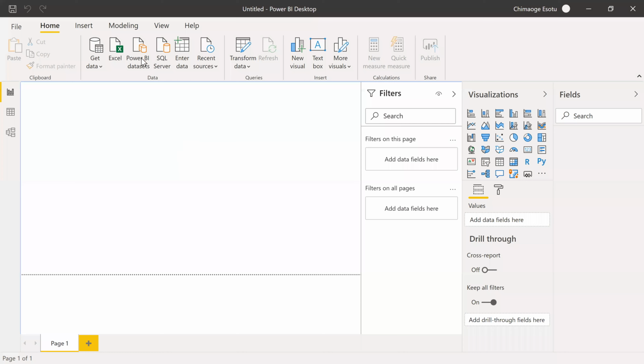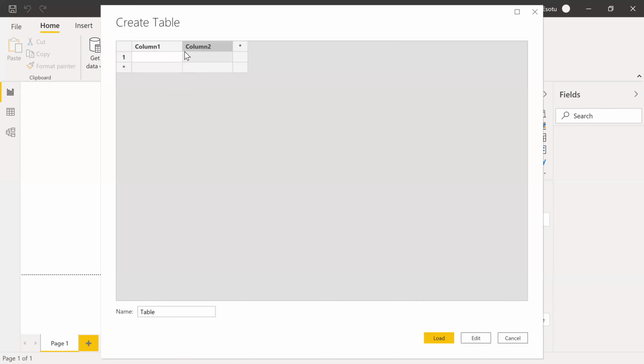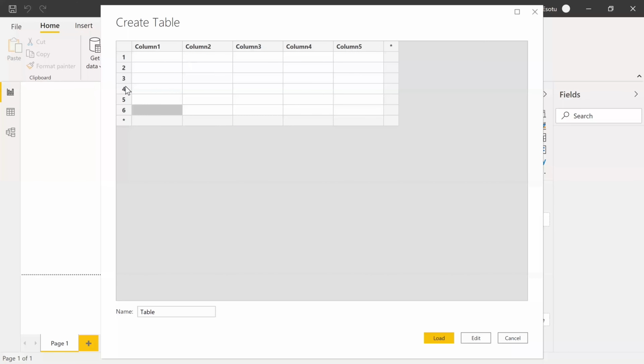Okay, this one is for Power BI data set, if you want to connect to a Power BI data set. This one is for connecting to an SQL server. If I click on this, it's going to take me to an SQL server, so if you want to connect to an SQL server, you can do it from here. This one, enter data, what is it used for? For entering data manually. If I click now, you can see I can enter data, put the columns that I want, and the number of rows that I want. So this is for entering data manually.